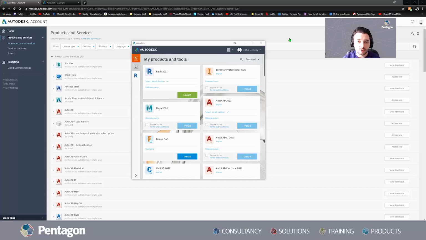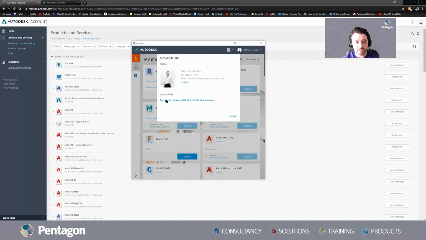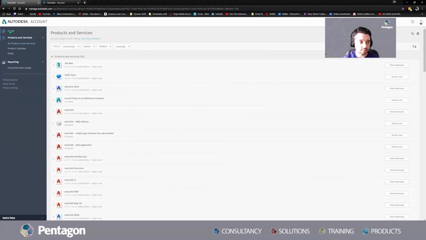Beyond that, standalone licenses will be signed in at the top here. Whenever you sign in using your Autodesk sign-in, it will basically ping a license out to everything you have access to. If I go to account details and access my complete list of products and services, it's going to take me to this page here. Go to the home page first.